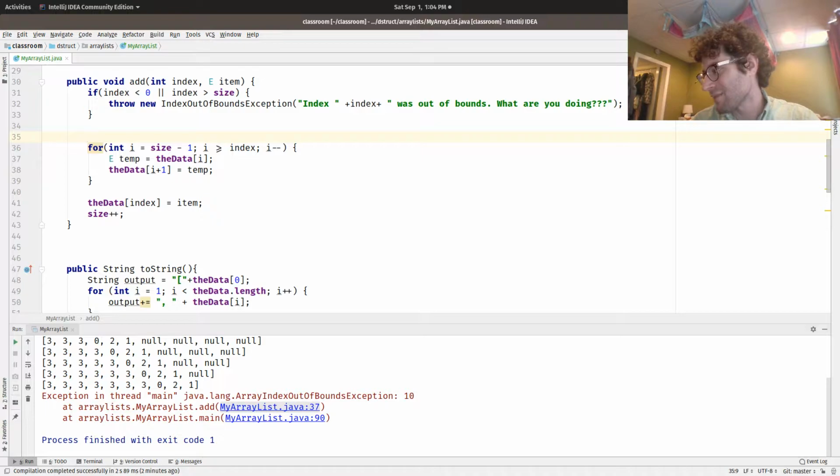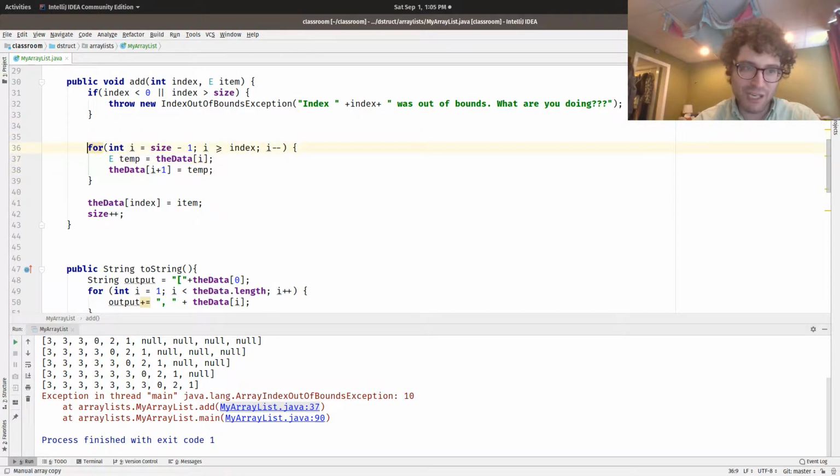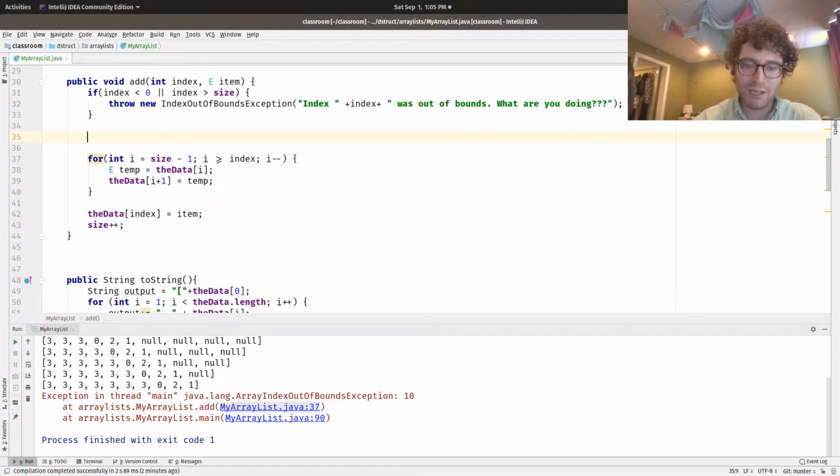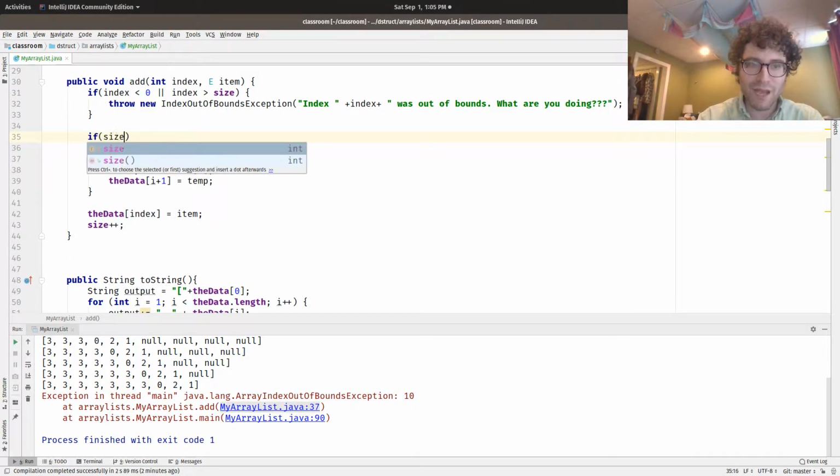If you can't resize an array, the only way to do it, if you want a bigger array, is to make a new array that's bigger and copy all this stuff over. And that's exactly what we're going to do. So we don't actually need to make a check here, because what we'll do is we'll put a check here. If the current size is equal to the capacity, right?